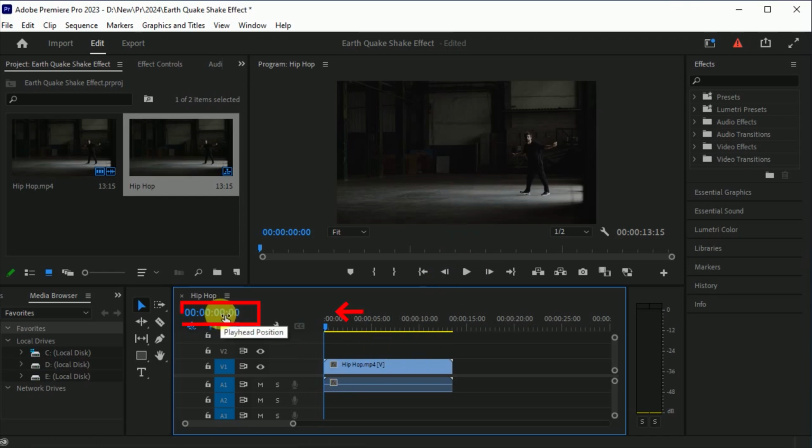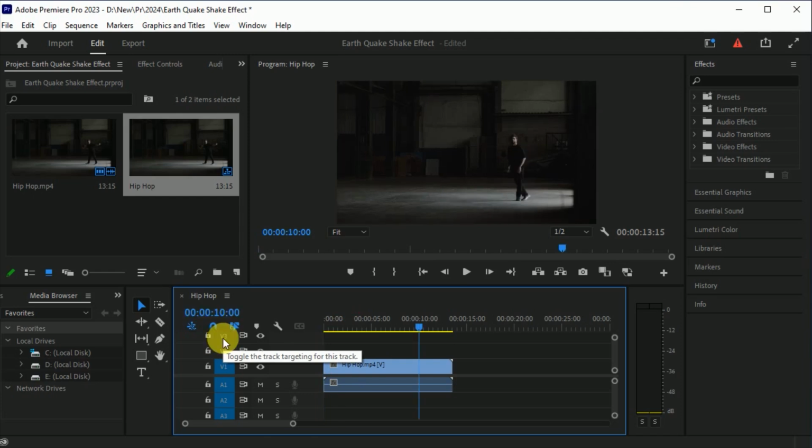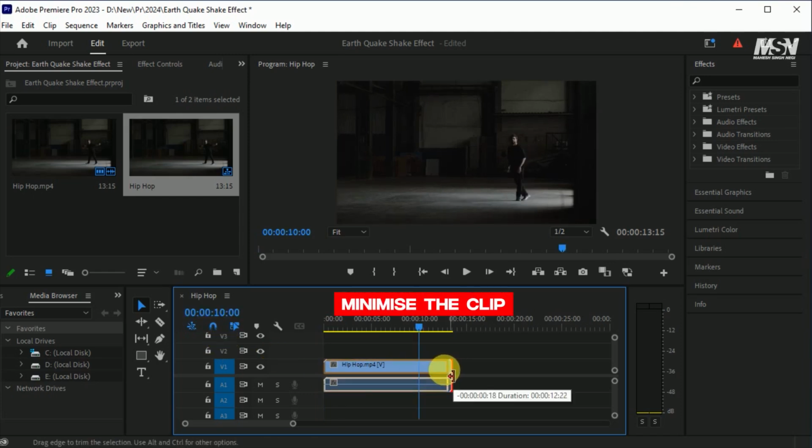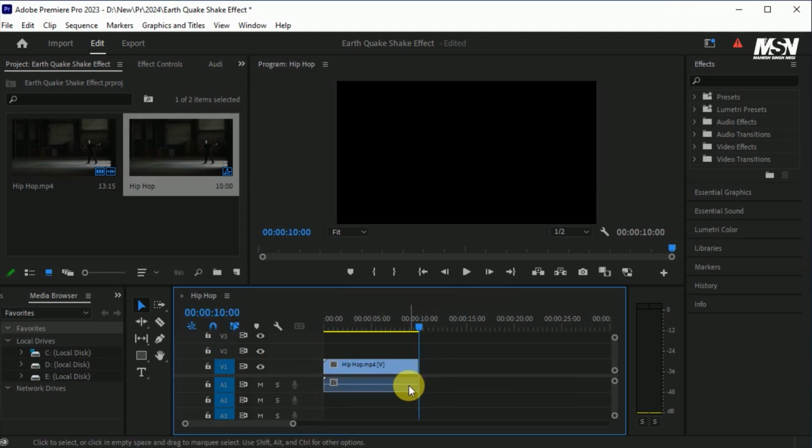Now go to the time track and set the time to 10 seconds. Now simply minimize the clip according to the time track. Now we do not need this audio. So simply press Ctrl+L to break the audio and video, select the audio, and press Delete to delete the audio.